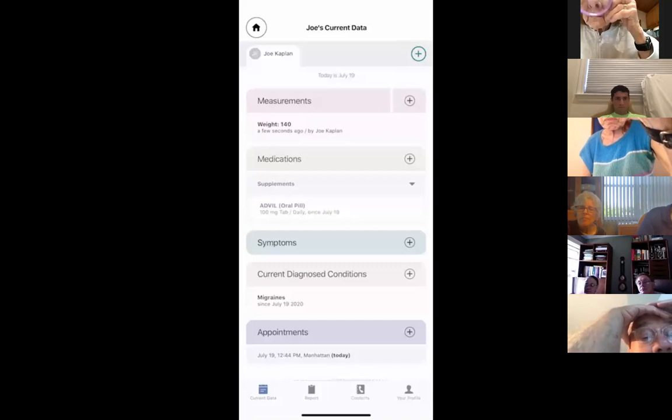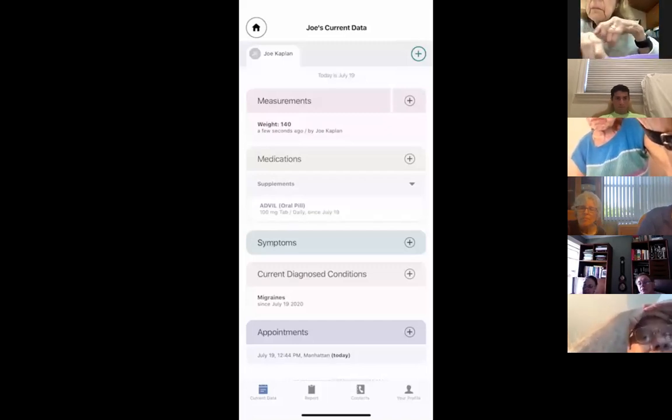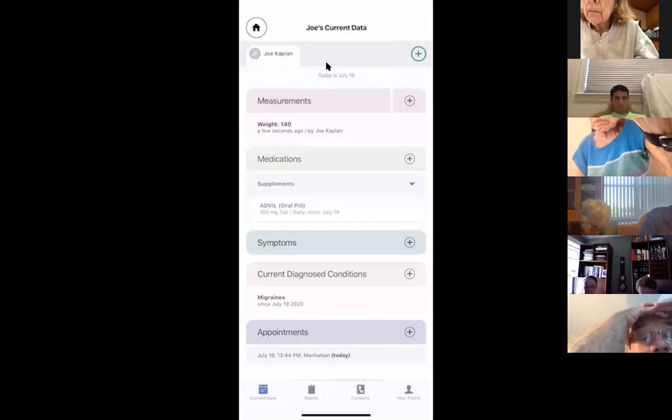Great. All right, so that is a brief overview of the things that you could do on current data. The reason why we didn't show you symptoms is because typically that's a little bit of a pain to put in every time you have some sort of symptom.